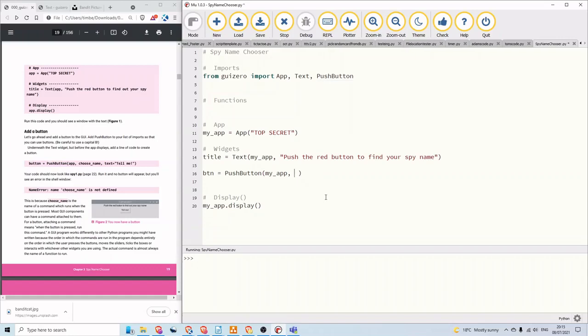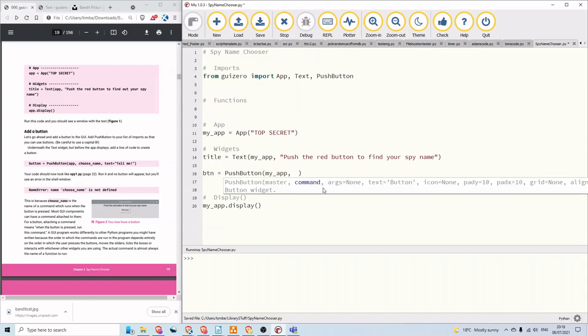Let's come back down to line 16, and just rub that out there. So the next thing it's expecting is a command. And the command I'm going to give it is choose_name. And we're not going to pass any arguments. We're just going to put text. And this is the text that will appear on the button. Tell me! Exclamation mark.